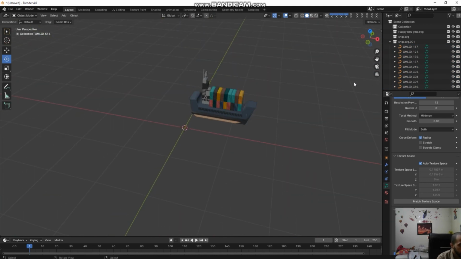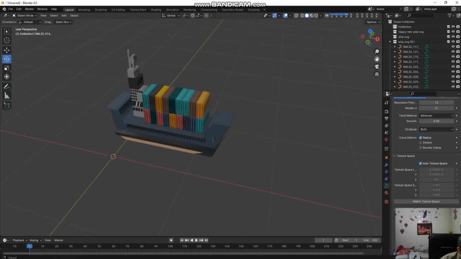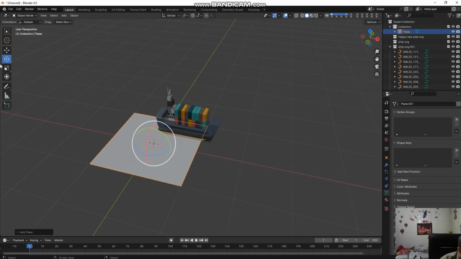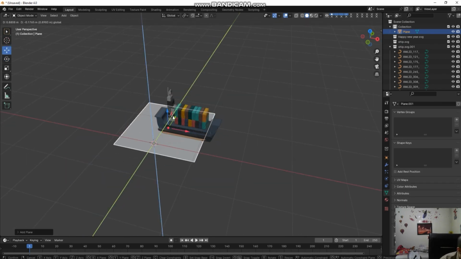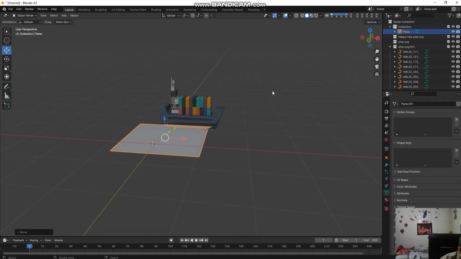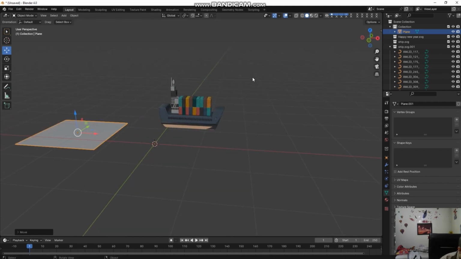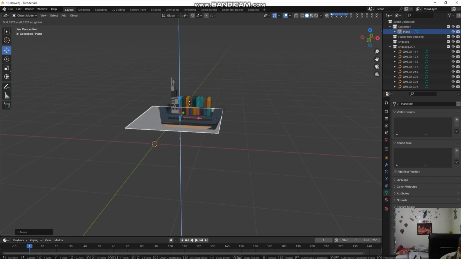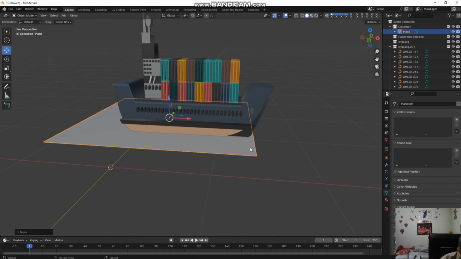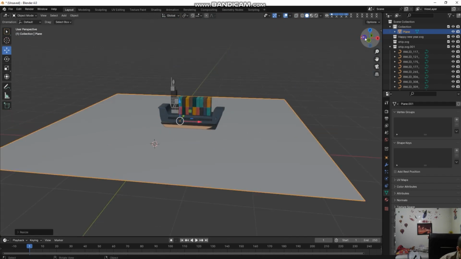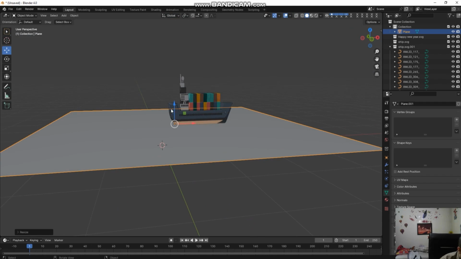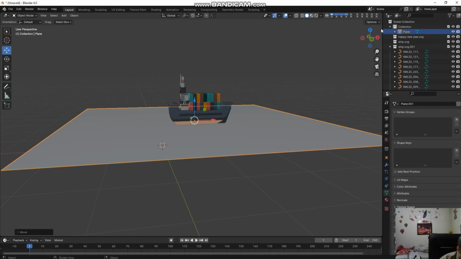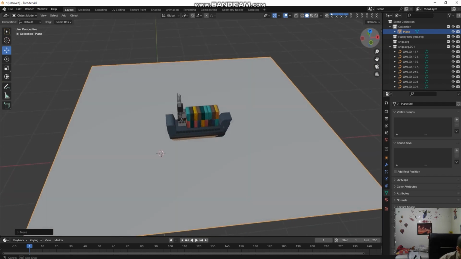So there we go, and we press Shift A on the keyboard to select the plane. Yes, very good and amazing. Right under this ship, to make a beautiful image of this ship. Very good.